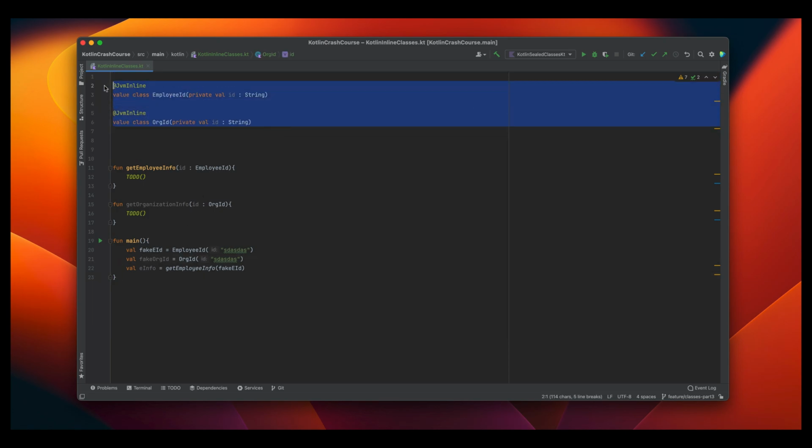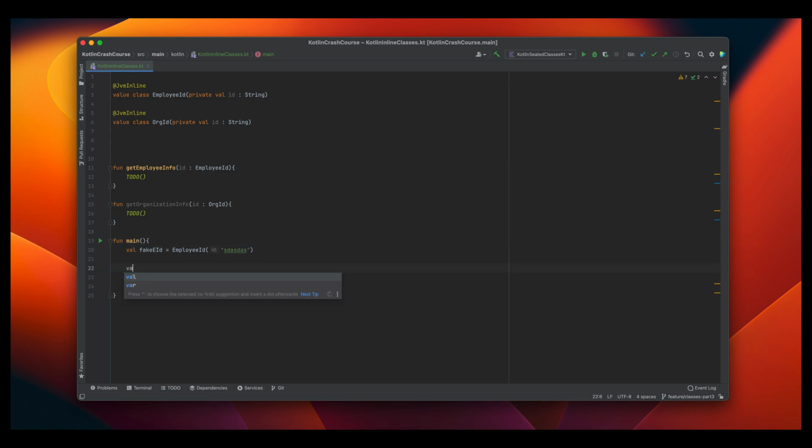So this is essentially what inline classes are. They give you compile time checks of certain types without actually creating a class for it. Under the hood, when it gets compiled, it's like this. So when it generates the fake ID, I'm just going to comment this to make sure it does not cause issues. It is essentially getting generated just like this. It is treated as a string. However, it gives you a compile time check that when you send this information to the employee info, it gets the employee ID type, and the same goes with the org ID.